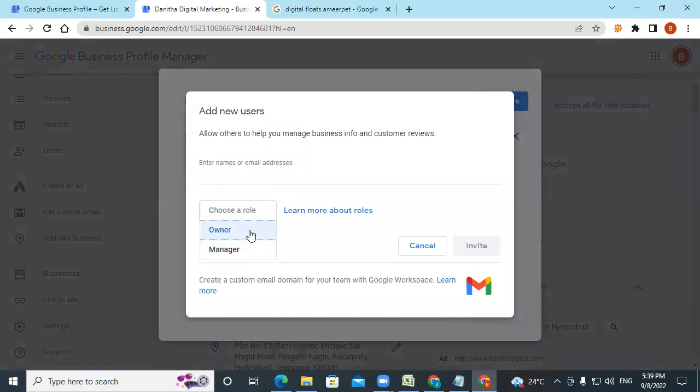If you make them an owner, they will have equal rights just like you. So they can come and delete you also. Be careful when you are giving access to others. Make sure that you give the right access. Manager is the right access if it is for employees. If they are partners or someone, then probably you can make them owner.